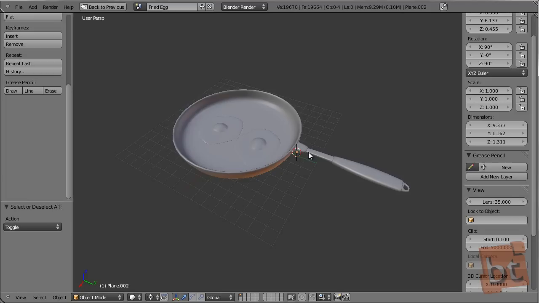I hope you enjoyed this tutorial and you learned something from it. So now you can model your own objects. You can send your objects to my email, or just put links in the comments below. And I'd enjoy seeing your creations.